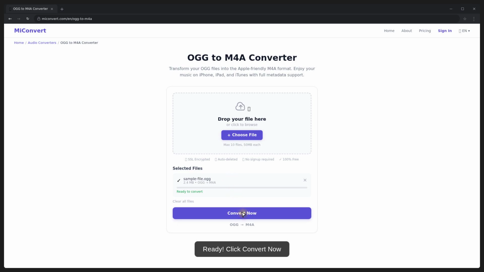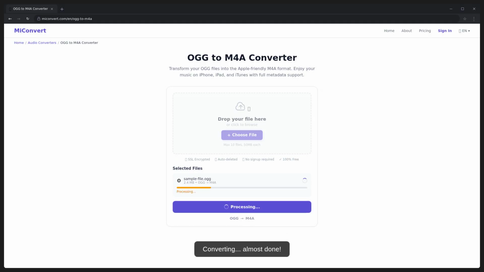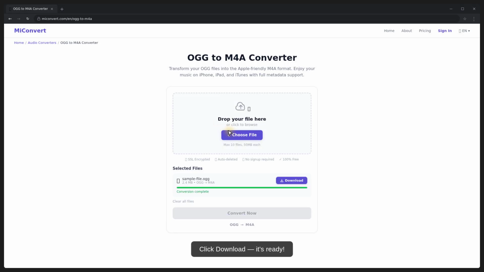Check the details if you want, then just click Convert Now. Super simple. And it's converting now. See how fast that is. Just a couple of seconds and you're done. Boom. Conversion complete. Hit that Download button and your M4A file will be saved instantly.